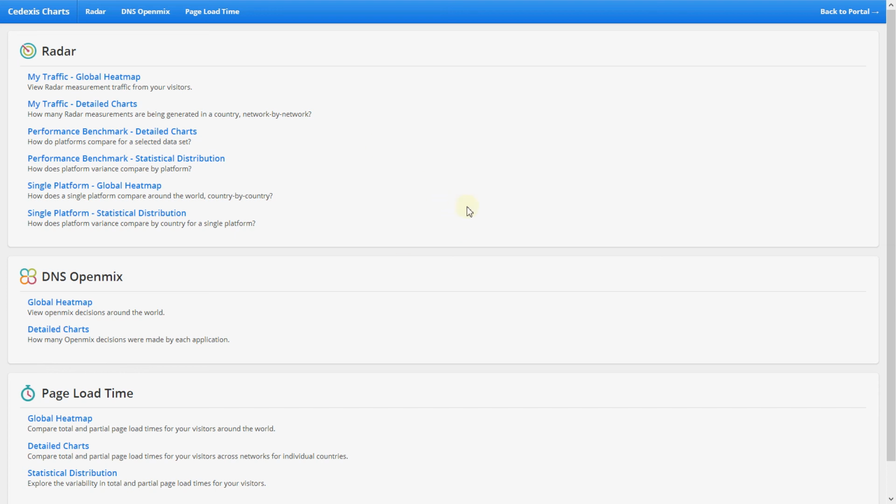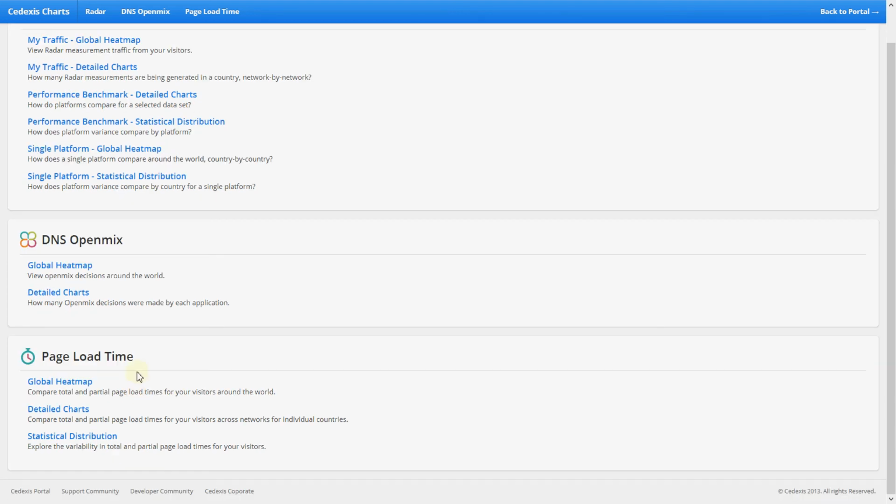So this is the homepage for the new tool. It's divided into three main categories. The first one is Radar, the result of our real user monitoring of CDN and cloud performances. OpenMix, the second category, is the result of our multi-CDN strategy, and page load time gives you information on how fast all the pages of your website load. Now, since the new improvements are mainly in the page load time category, I'll start with that right now.